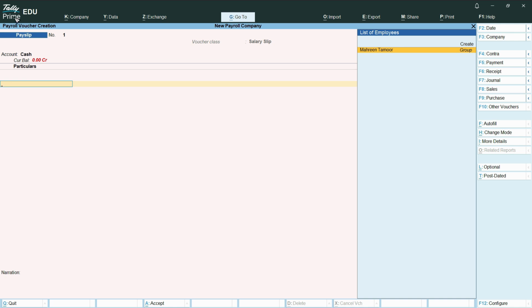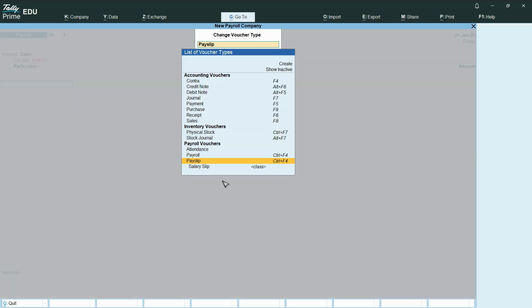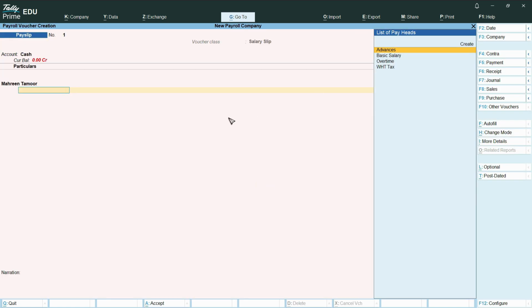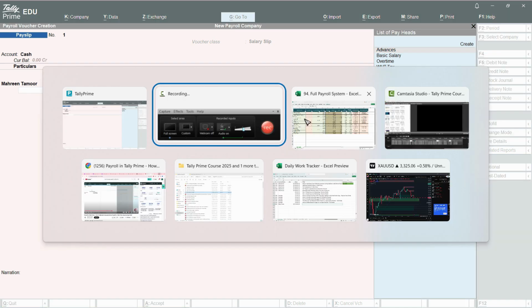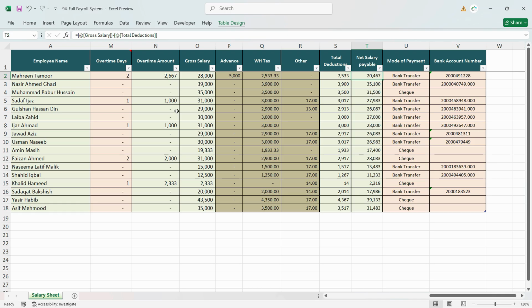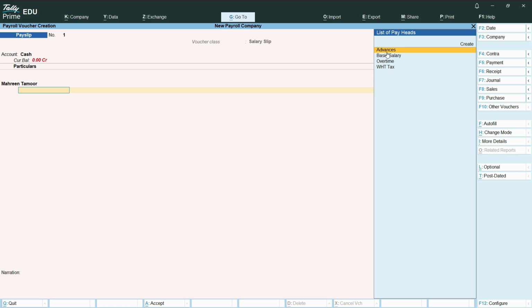I am on the pay slip, but if you want to create the pay slip and you can't find the option here, just go to other vouchers here and select the salary slip. Make sure you select this one right here. Select the employee. And after that, first of all, we will mention all the other details like advances. And after that, we will mention some other details first before mentioning the others.